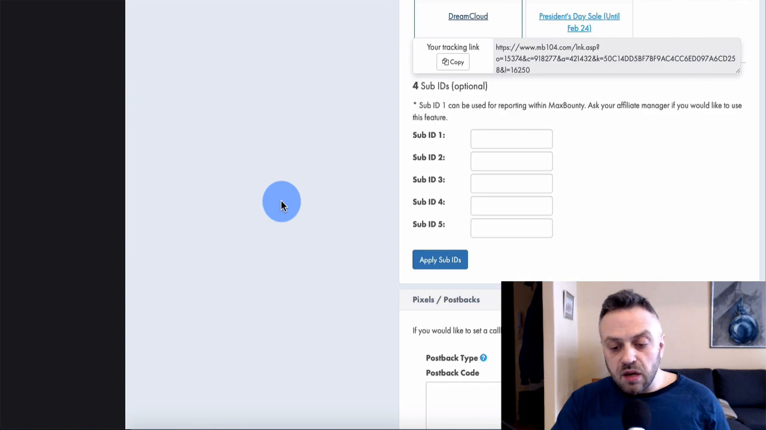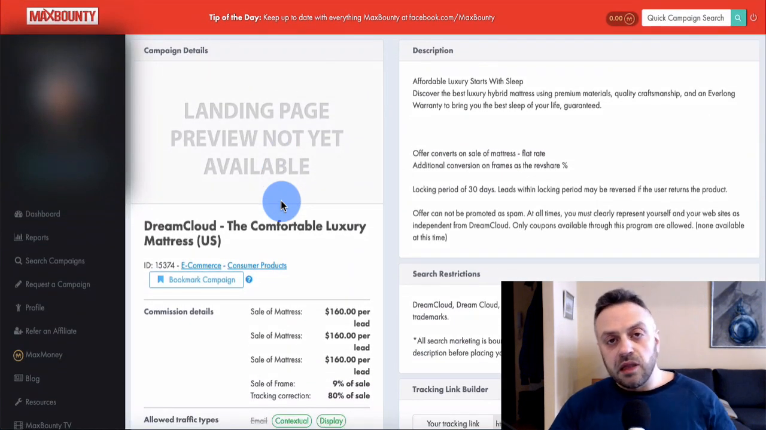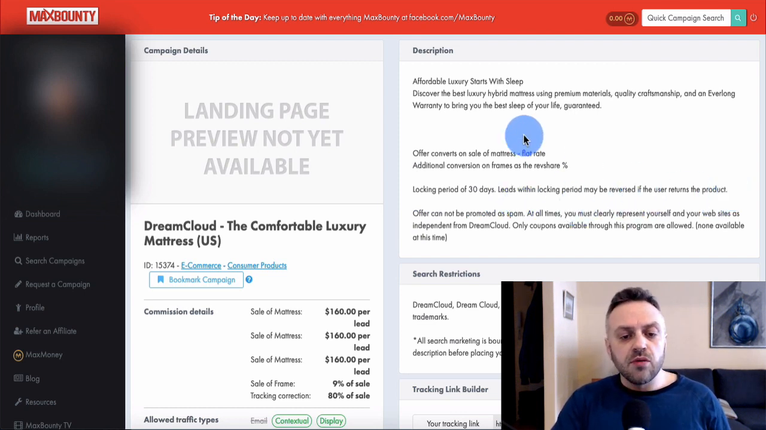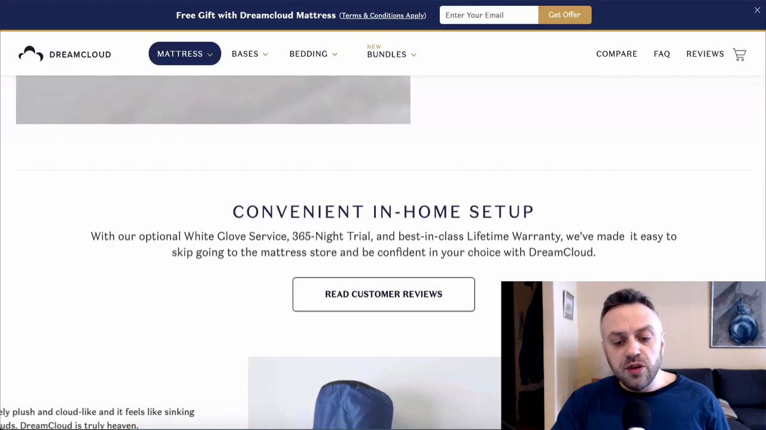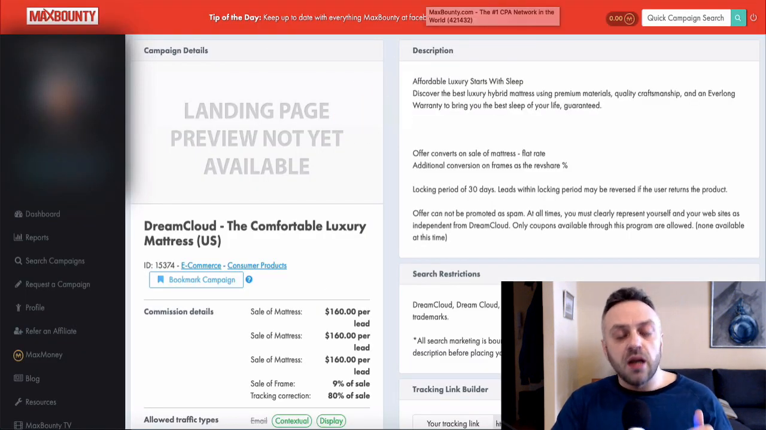You could set up your sub IDs, right? If you want to track different links, different campaigns within this particular campaign, that's all easy to set up. Lock-in period is 30 days. Leads within the lock-in period may be reversed if the user returns the product, which is absolutely normal. Okay, guys, so this is a really good offer, and it's perfect for Google Ads, okay?